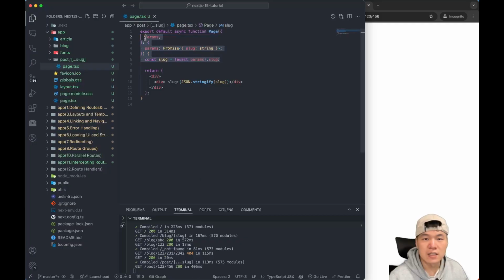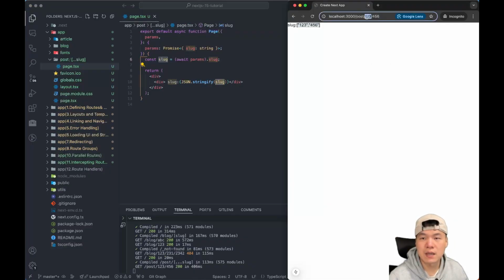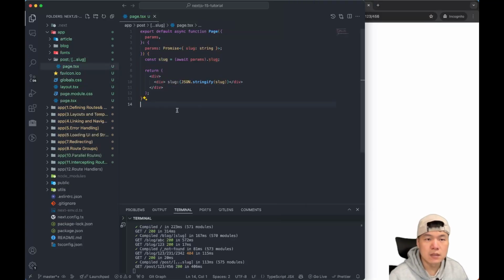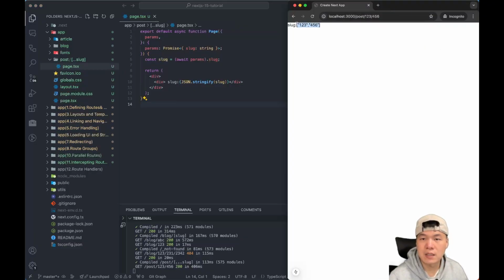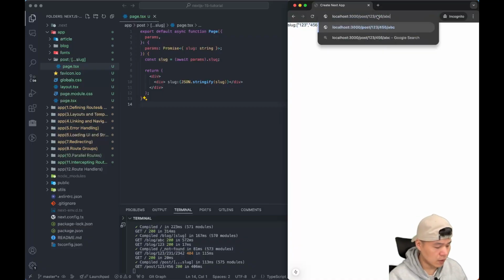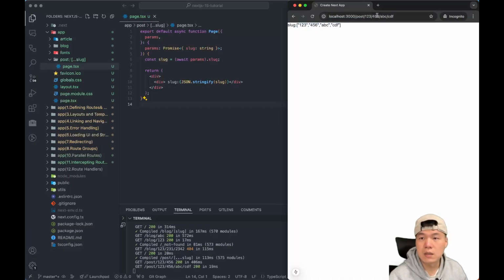As you can see, it's exactly the same compared to blog, and we are able to get the segments. We can get many segments here, and what we're going to show is going to be an array here. We can do more than 2, we can do 4. We are able to get all segments.